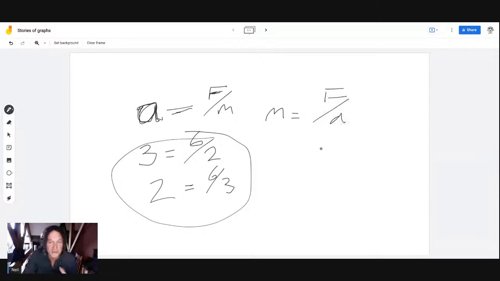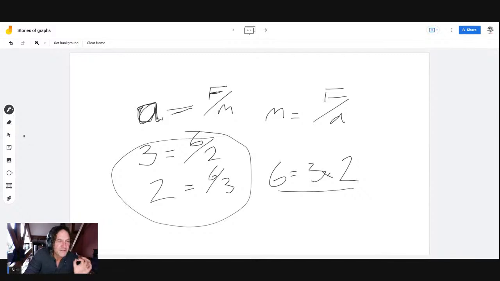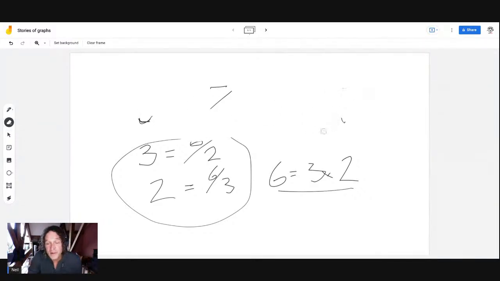Okay, so the mass is the force over acceleration. The F is going to be, well, let's have a look at this one. The 6 equals 3 times 2. It's about getting them to understand how you can actually use these numbers in order to rearrange those equations.